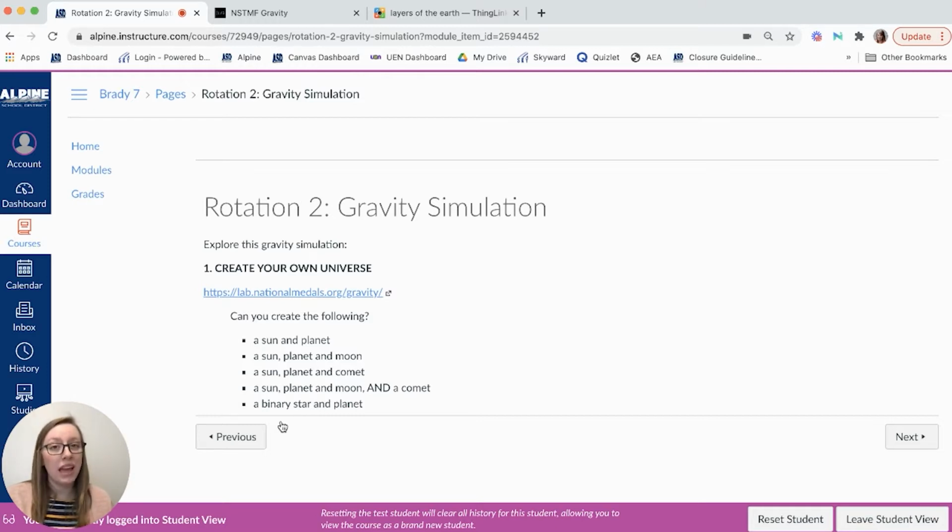Now, normally I have 2 gravity simulations, but unfortunately PhET is not working because Flash Player no longer works. So I'm just going to show you one of the simulations we use, which students really enjoy because it does give them a very hands-on experience with Einstein's theory of gravity.